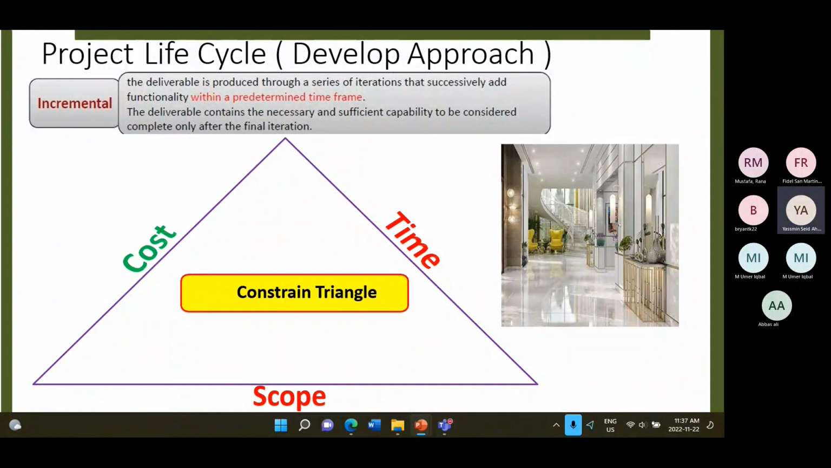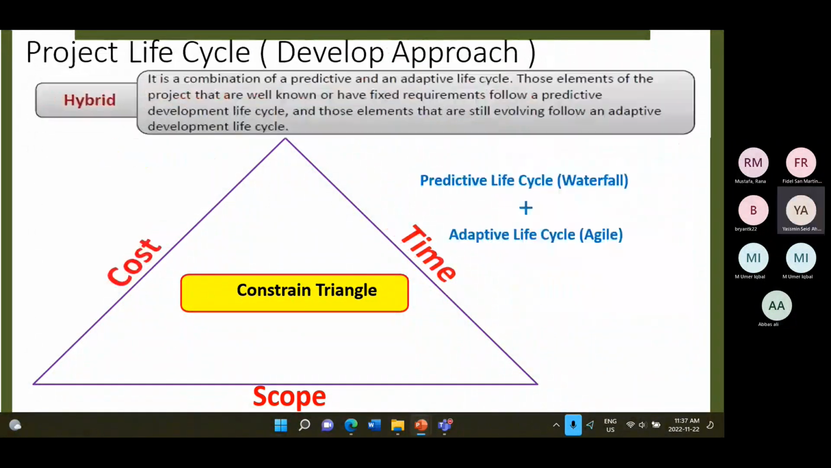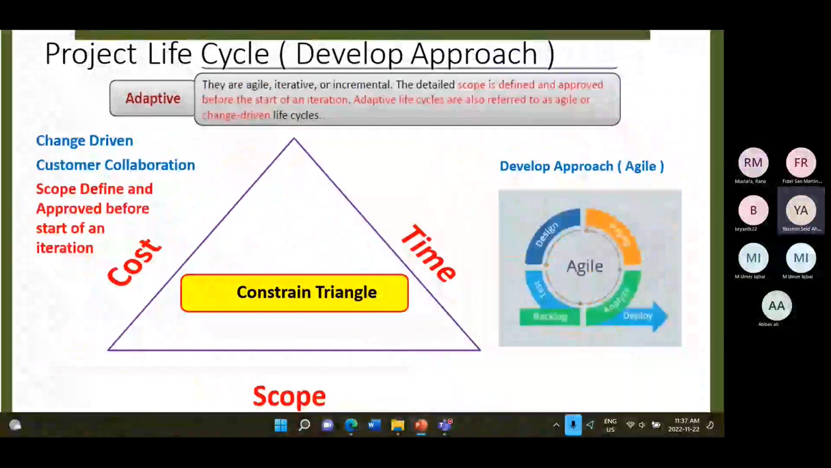If the question mentions increment, that means we are in incremental life cycle. If it mentions iterative, it means iterative life cycle. If it mentions upfront planning, it means we are in predictive. If it mentions we are working in iterations, and each iteration is 4 weeks, and we get some feedback from customers, we are talking about adaptive. So just focus on the keywords and you can find the answer very easily.